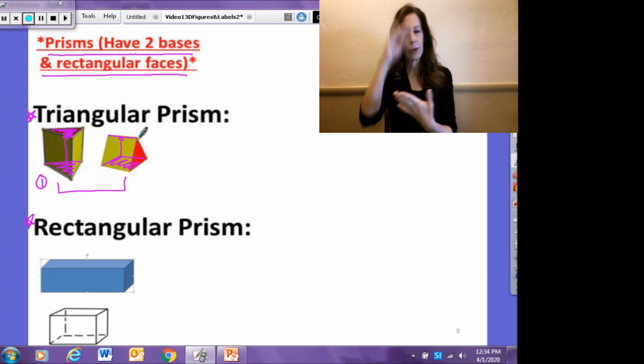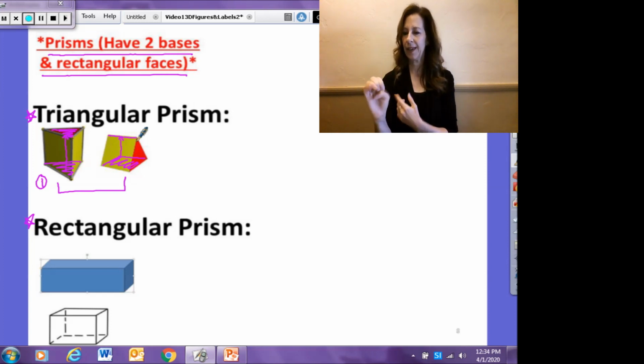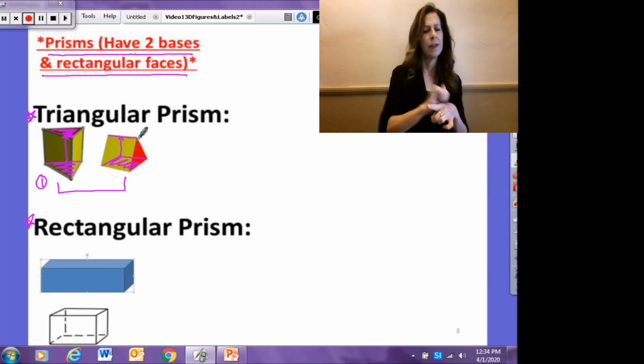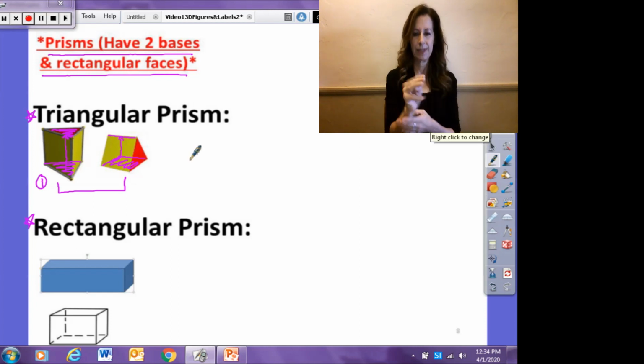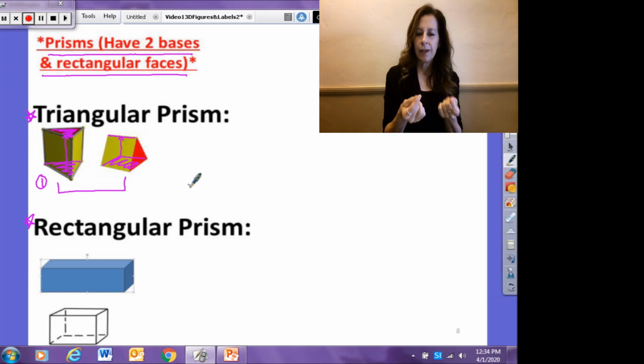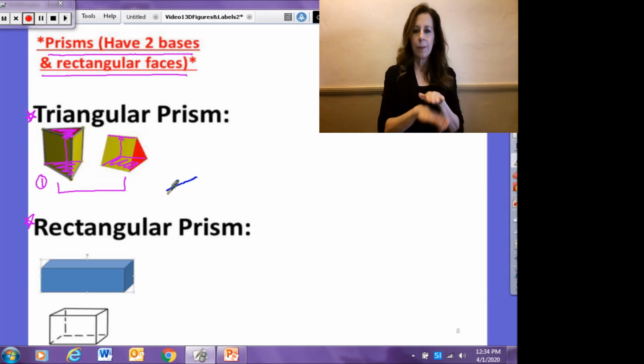All right. We're going to learn about faces and bases in another video. Okay. But let's practice drawing these. All right. So triangular prism. What I do to draw a triangular prism, I draw a triangle at the bottom, but I make it wide like this and short.